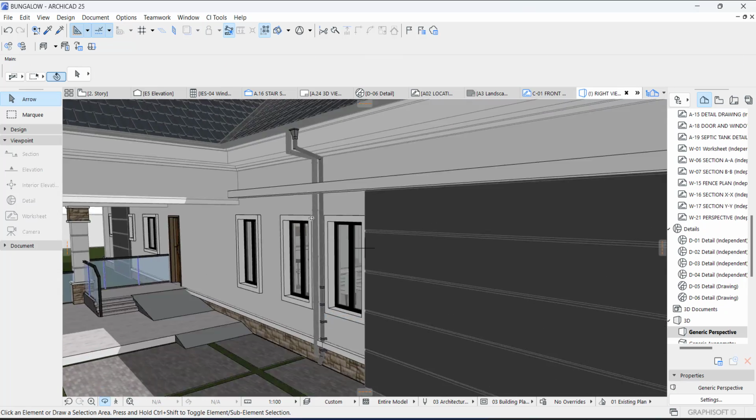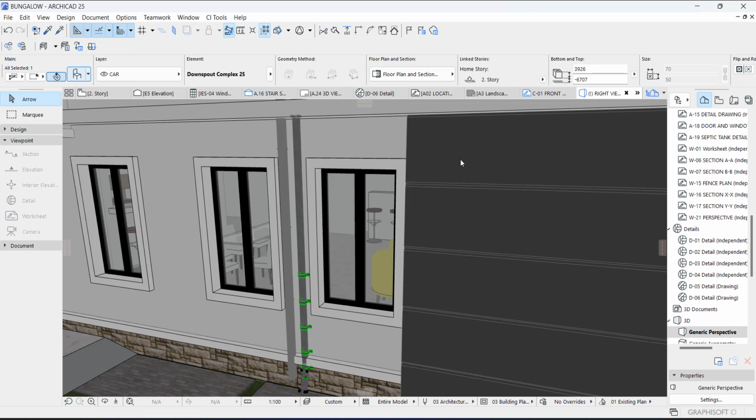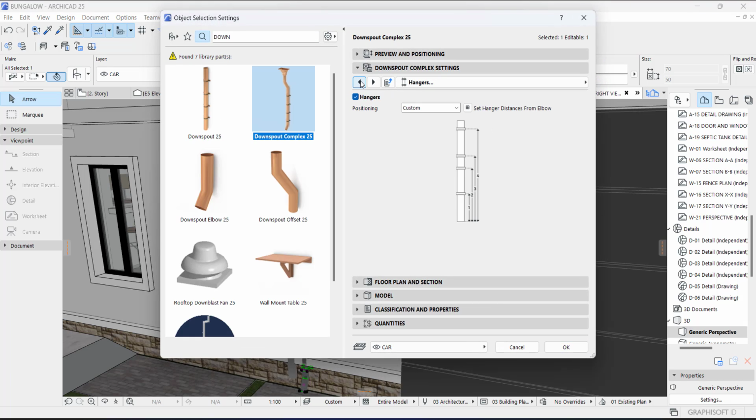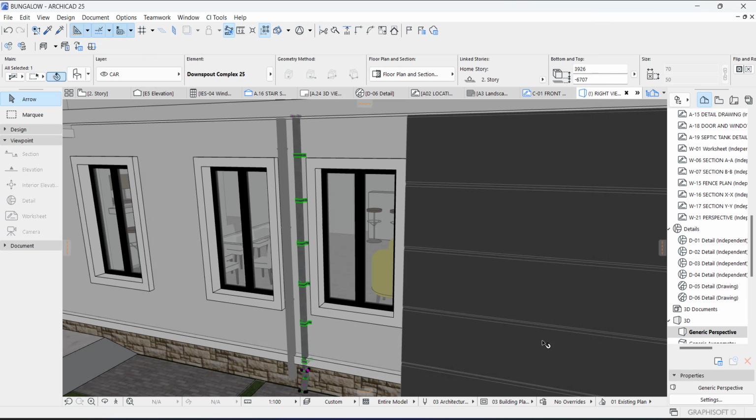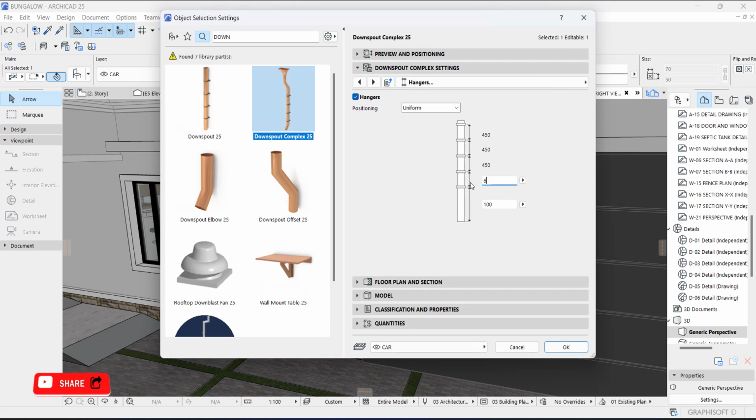So this is it. And all these supports, you can always change the settings, obviously. Uniform, I think this is it, hanger. Okay, so this gives you the distance between each of them. You can use 450. Okay, that's it right there. You can change it. You can say 600.